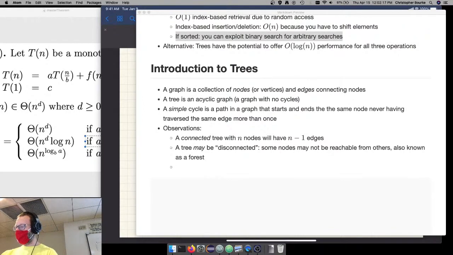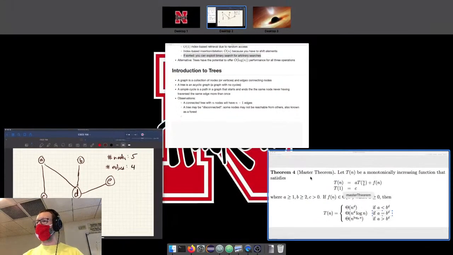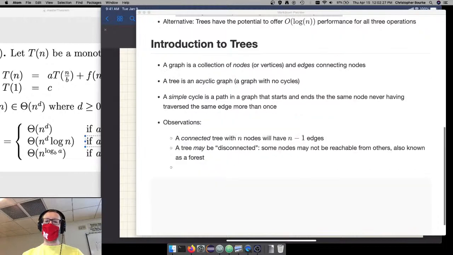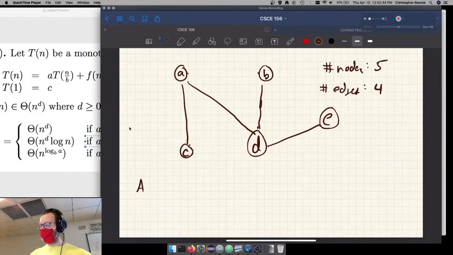In fact, let me go back to the example here. I'll go back up before our observations. A path in a graph or tree is a series of nodes that are connected by edges. Okay, that's the definition. So let's look over here. What are some paths?